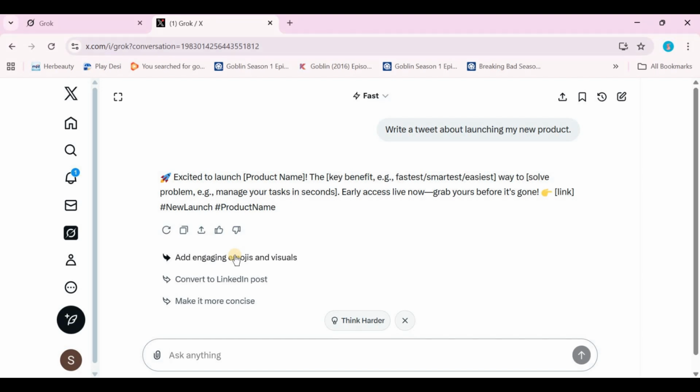To write replies, open a post, click the Grok icon under it, and select Reply with Grok. It will suggest smart, context based responses that you can post with one click. Always review and personalize Grok's suggestion. Small tweaks keep your voice authentic.